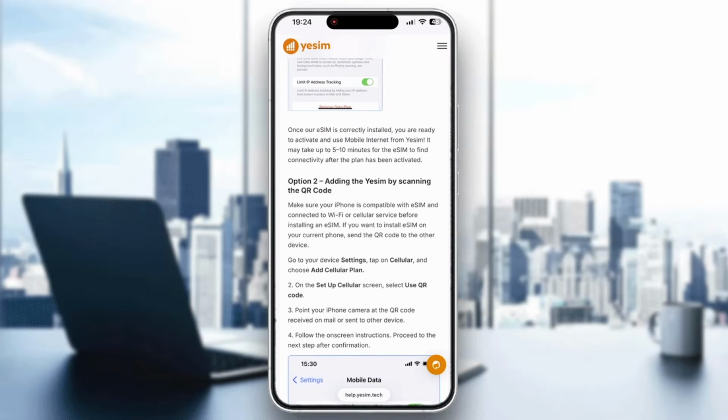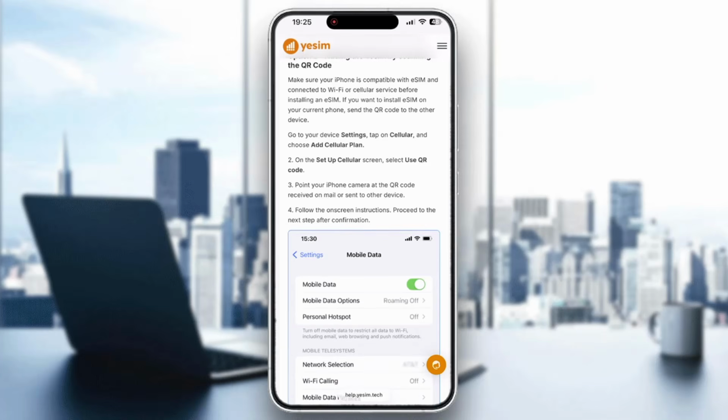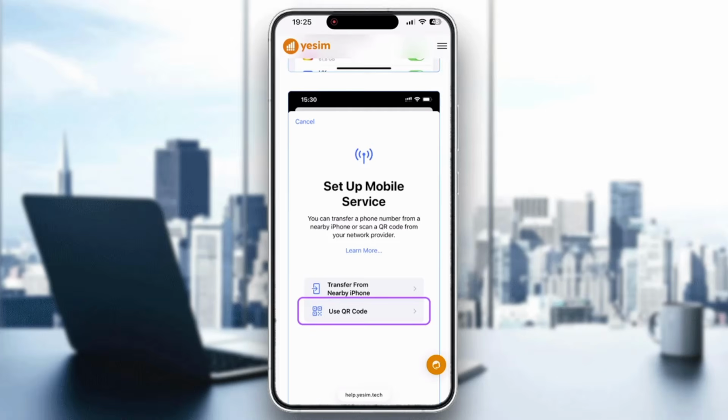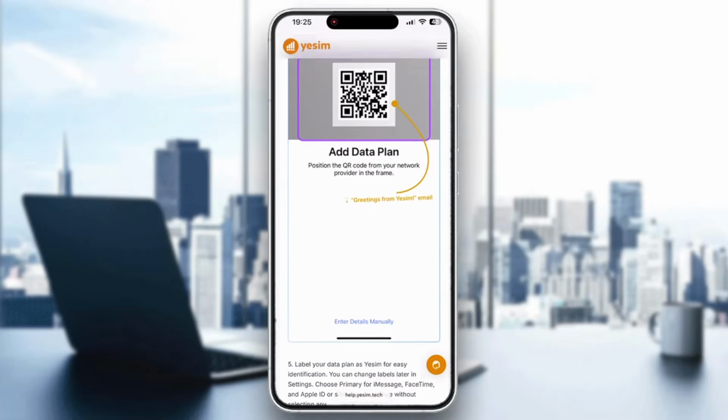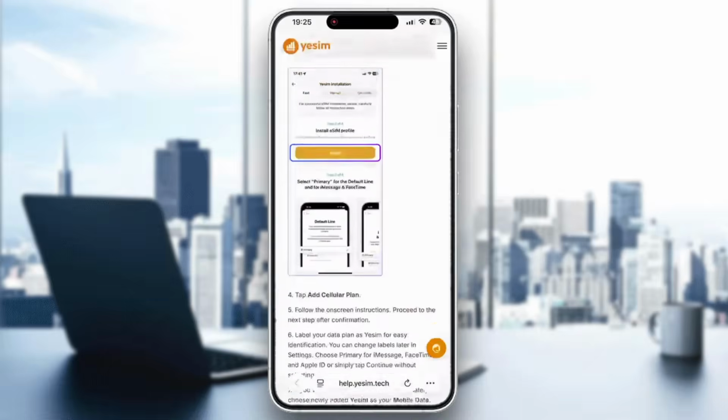You can also install it by scanning the QR code. So what you can do is on the setup cellular screen, you're going to select the use QR code option. So go into your mobile settings, click add data plan, and then click to use the QR code, after which we can get started with scanning the QR code we have gotten in the eSIM application itself.